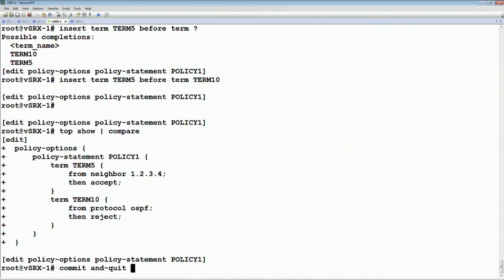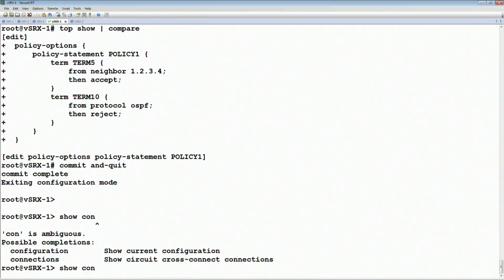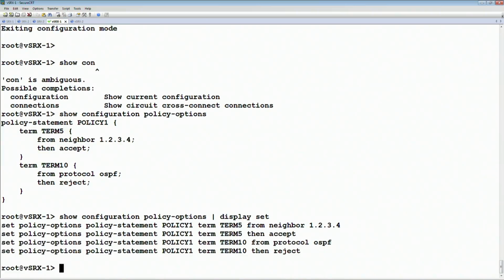So if we commit and quit and show config policy-options, we can see that's our policy statement. If we show config policy-options | display set, these are the specific syntax terms that we would use in order to create the policy.